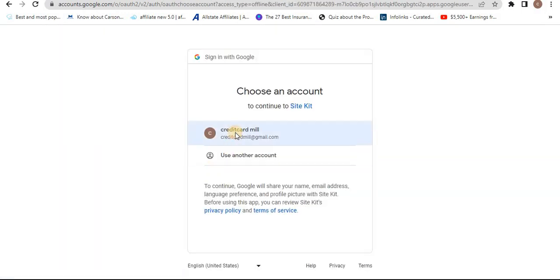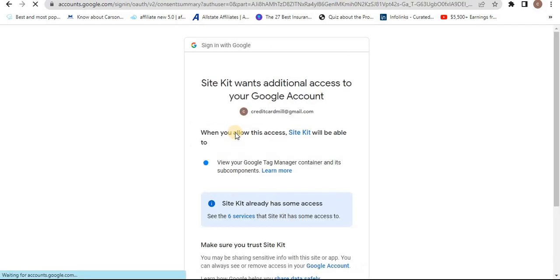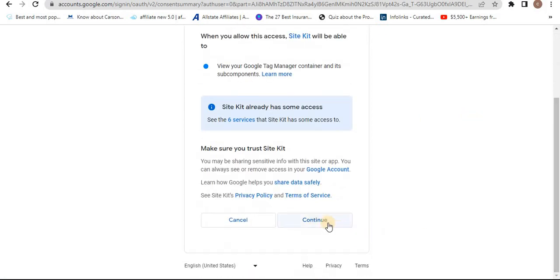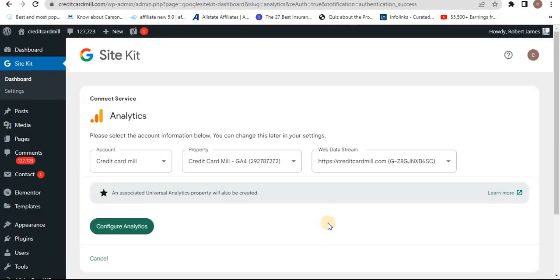It demands another sign-in permission to be able to integrate the whole process for me. So as you can see, this process is far easier. Everything is kind of running on automation for you. All you need to do is sign in and give it permission to access your Gmail account, your Google account, and it is that easy.